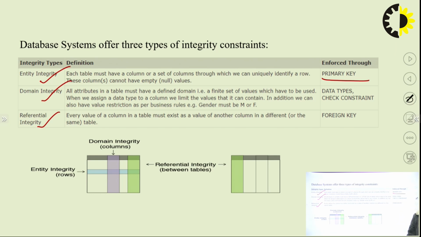Domain integrity: all the attributes in a table must have a defined domain, that is a finite set of values, which have to be used when we assign a data type to a column. We limit the values that it can contain. In addition, we can also have value restrictions as per business rules. For example, if the value should be male or female, then we can use a check constraint. So, data types decide which type of values will be inserted in that column, and check constraints apply in a case like gender.